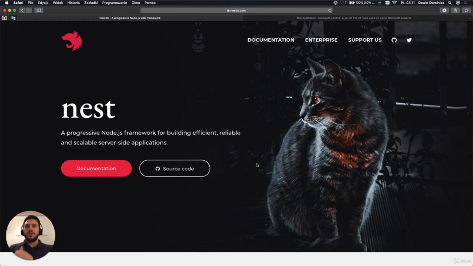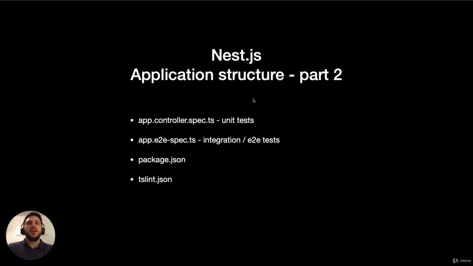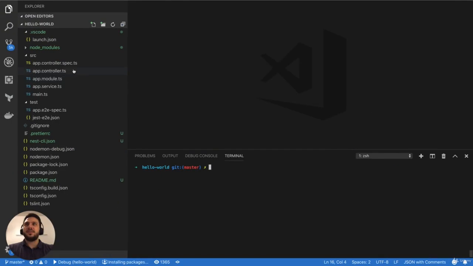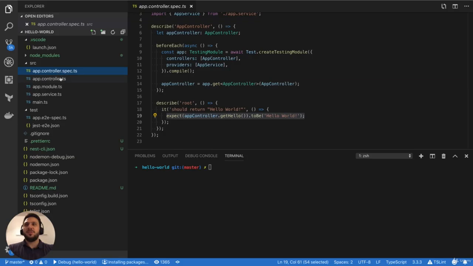Hi, and welcome to this section of the course. We'll continue looking under the hood of Nest.js. Let's check our agenda. We'll check how the unit tests are written, same with end-to-end tests. Then we'll check the package.json and the written helper files. And in the end, last but not least, we'll check TSLint and how it's set up, how can we extend it, and so on and so on.